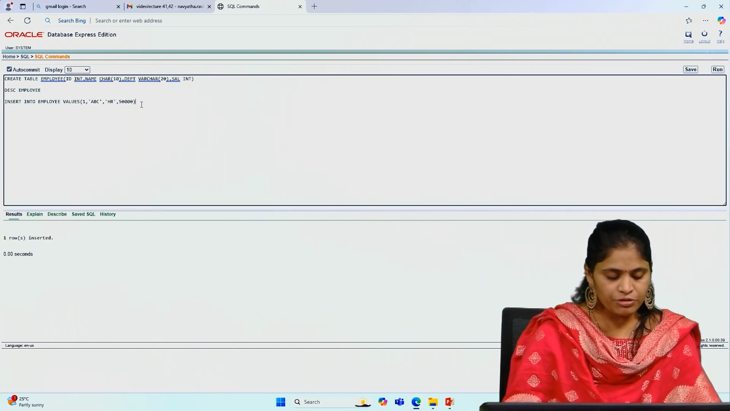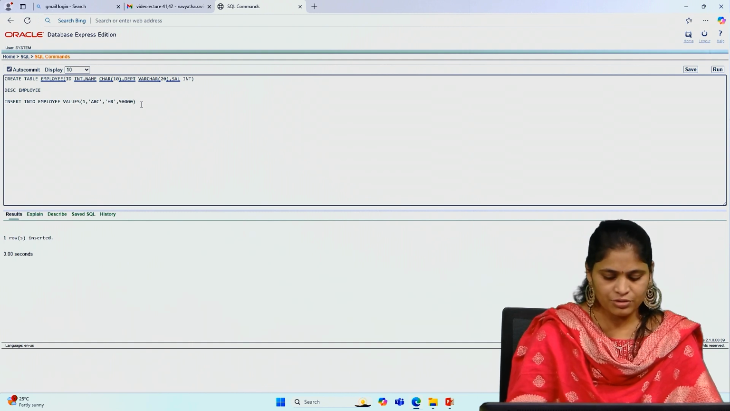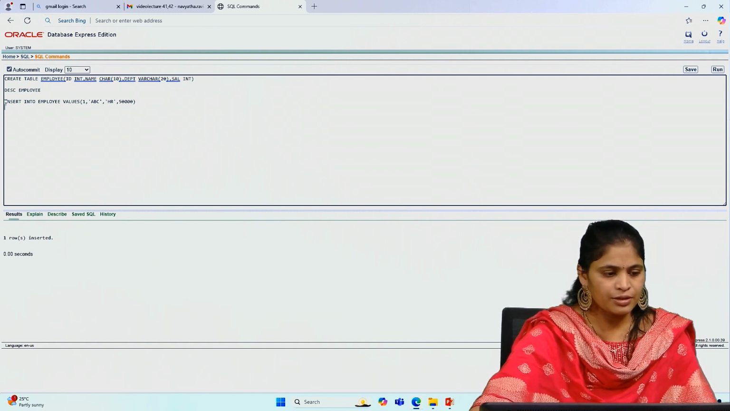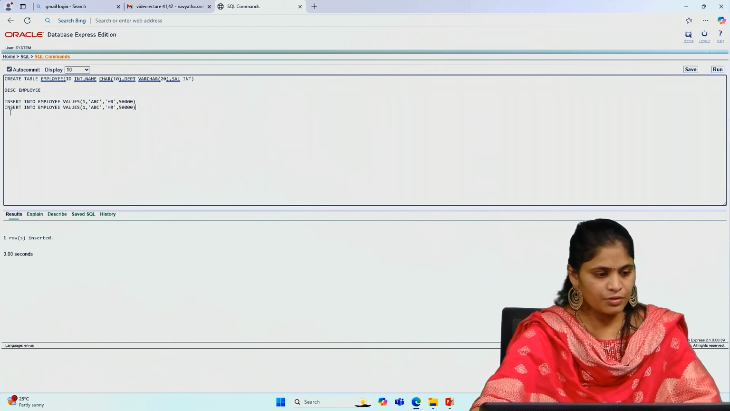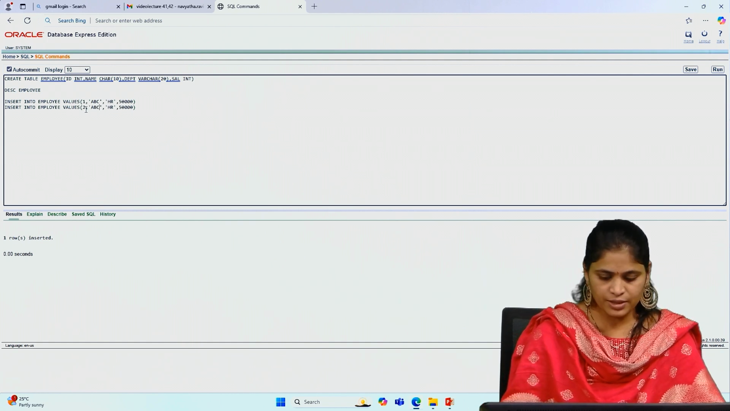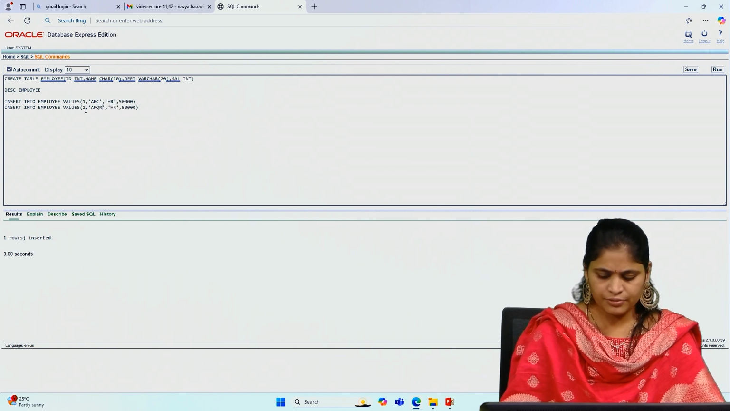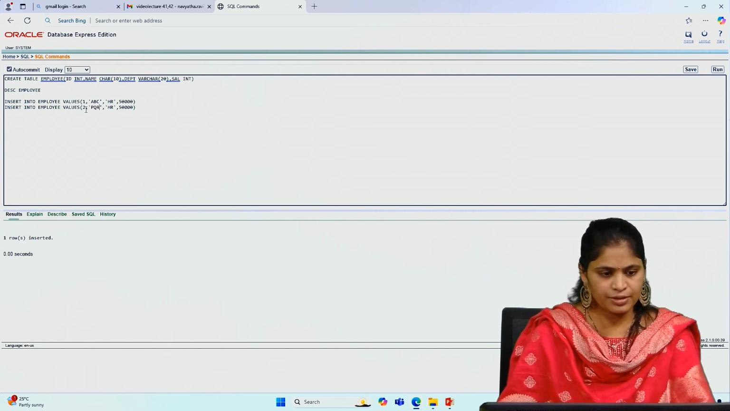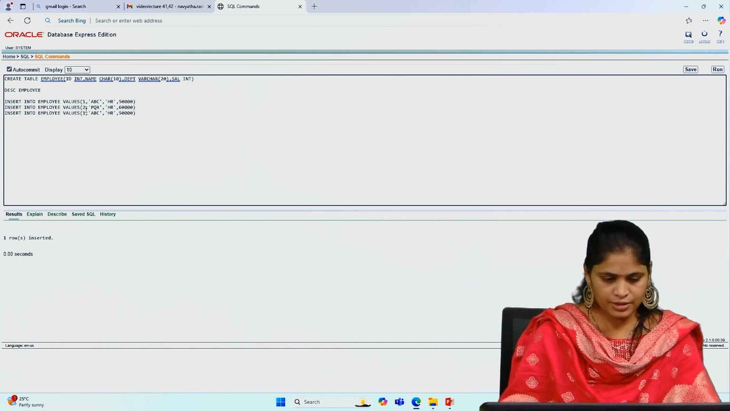To find the sum of salary and count the number of employees, we have to insert all the rows. Here we can use insert all also. Insert into table name values 2, XYZ or else PQR. This also belongs to HR, 60,000. Now let us insert one more.